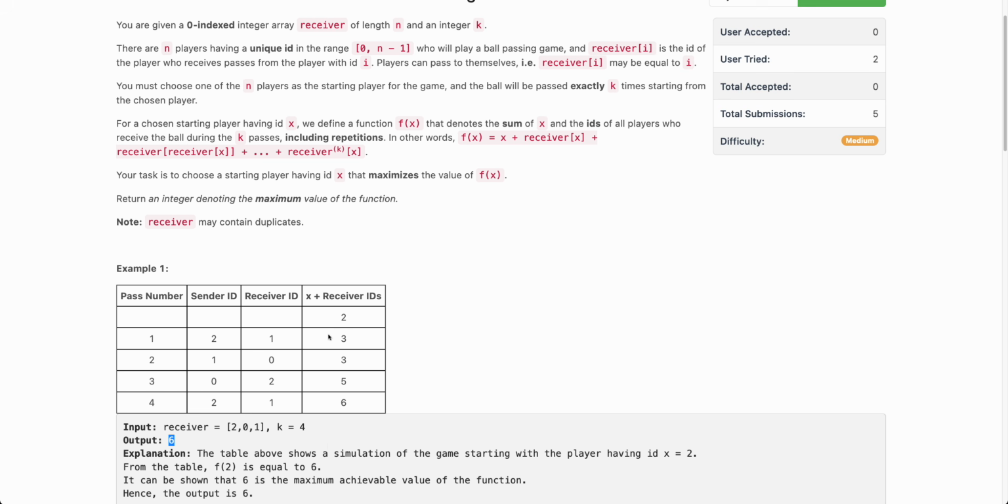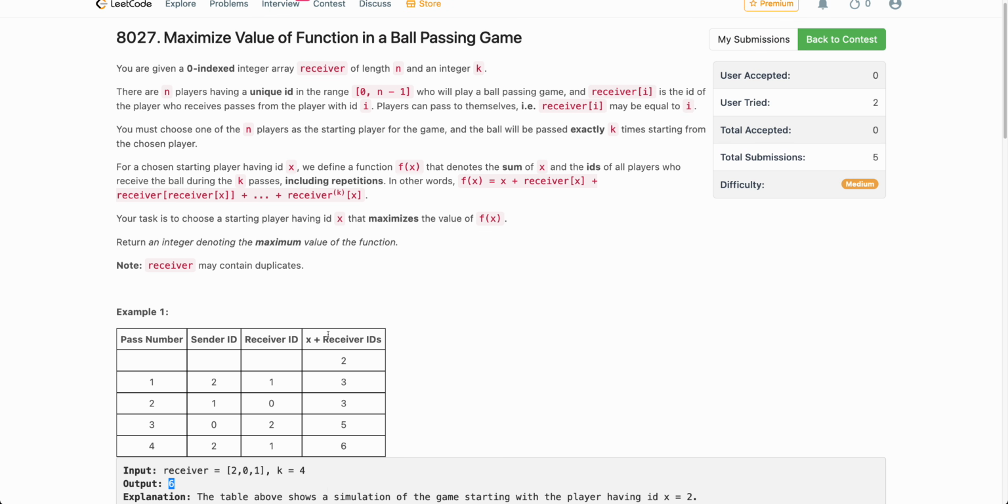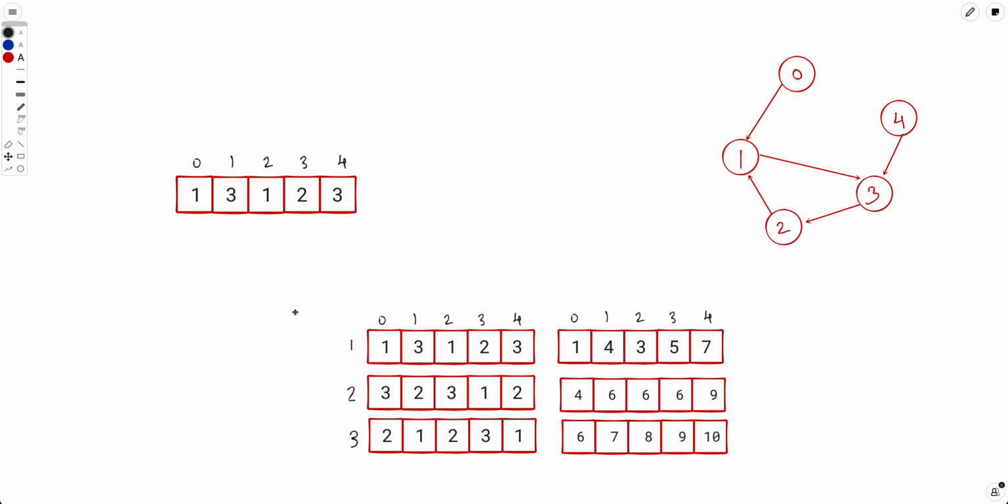So hope the problem statement is clear. Now how to solve this? So hope you can understand the brute force solution itself.